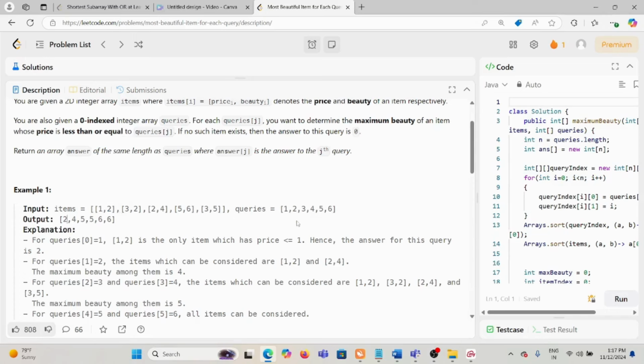Similarly, let's say we take 3. What is the beauty for price 3? For price 3, the beauty is 2. But at price 2 we are getting beauty 4. So 2 is less than 3, right? So we can also get this, and the maximum value would be 4, because at a lesser price, if we are getting more beauty, we have to take the maximum value. Similarly, we have to do this for all the queries, and we have to return an answer array. This is what we have to do.